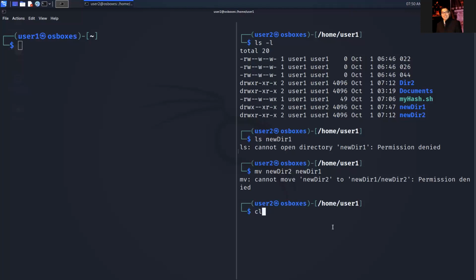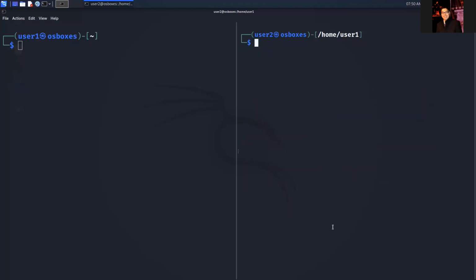But if I, by some chance, get to know the file name of this file, let's say I know it's file1.txt, then I can use new directory 1 and the file 1. If you try to use a tab to autocomplete the file name, it will not work. But if you know the exact name, and if I try to read the content of this file, it works.